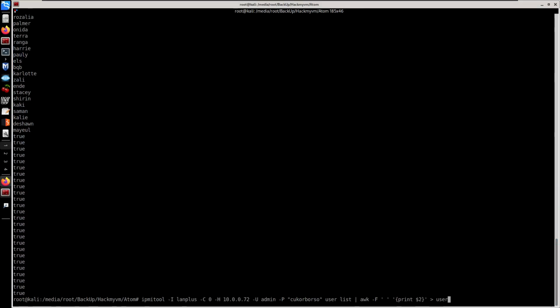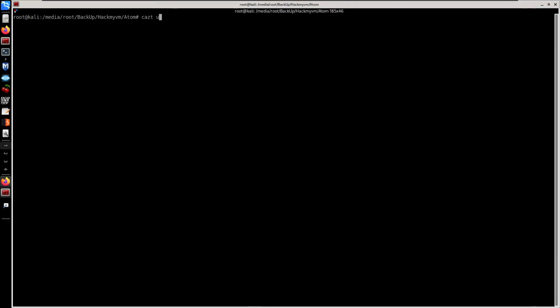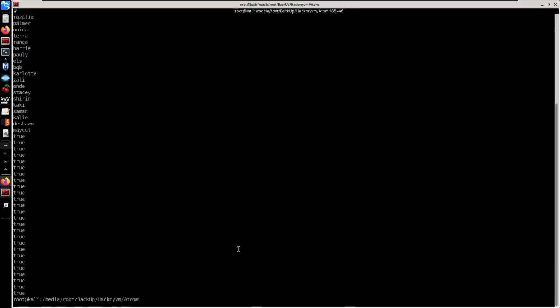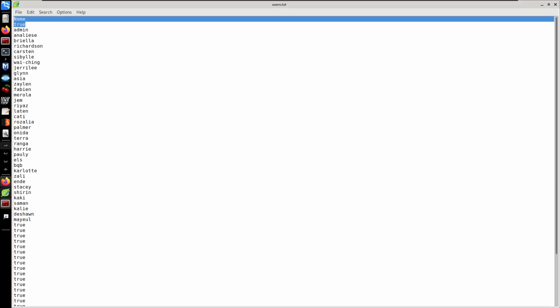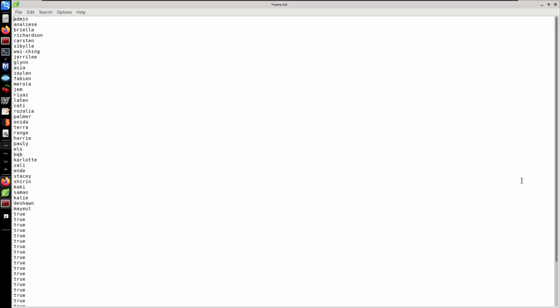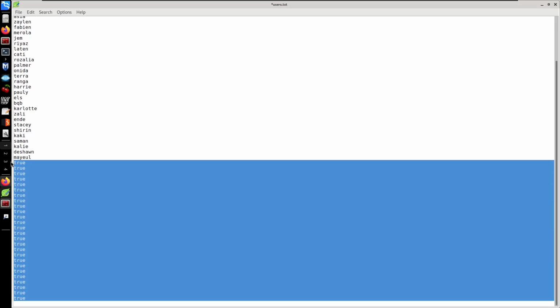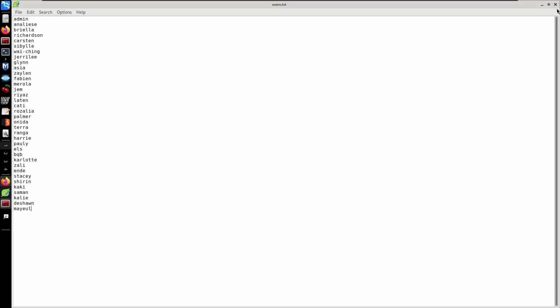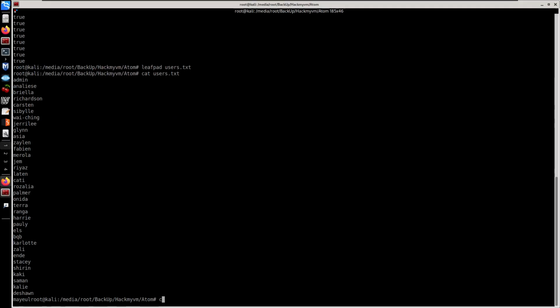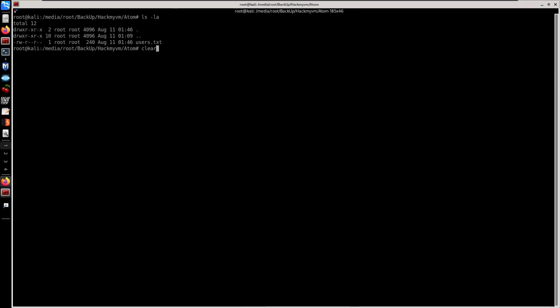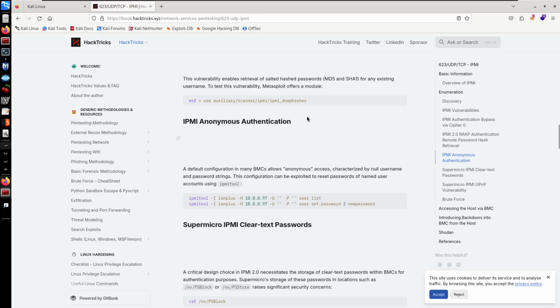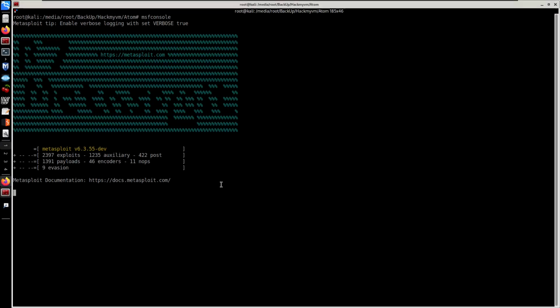So I just want to output this to users.txt. We cat this users.txt, and we just have the output that we defined from that command. So I'm going to go into Leafpad and open this users.txt. I do want to take off the name, and I also want to take off all these options. So cat the users.txt, and now we just have a list full of users. Since we do have the users, we want to get the hashes, going into MSF console. Let me copy this dump hashes.